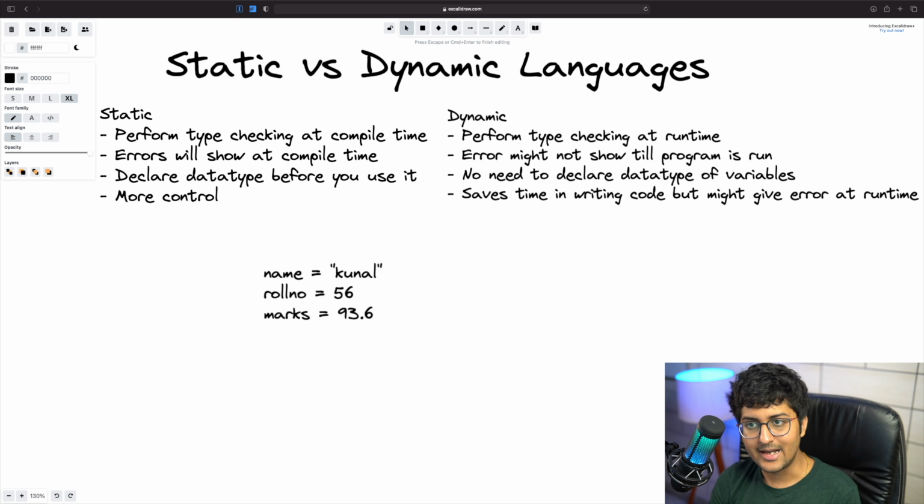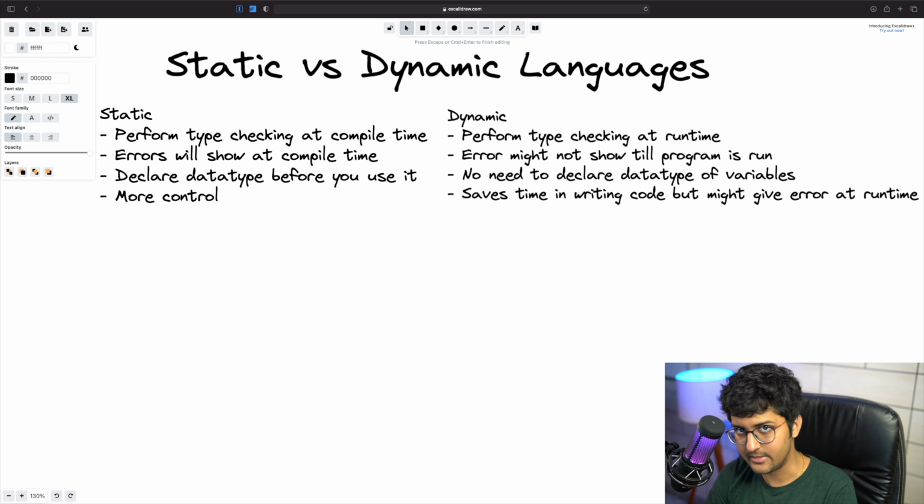So the basic idea over here is that there are 2 ways to do this. One is the static and one is the dynamic. What is static? Type checking is performed at compile time. So what do I mean by compile time?